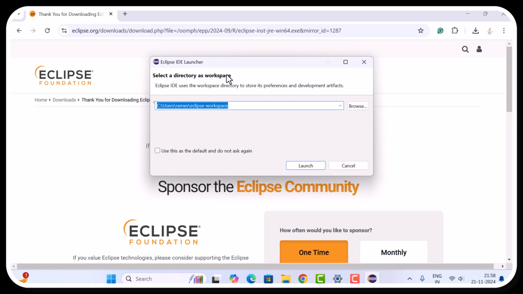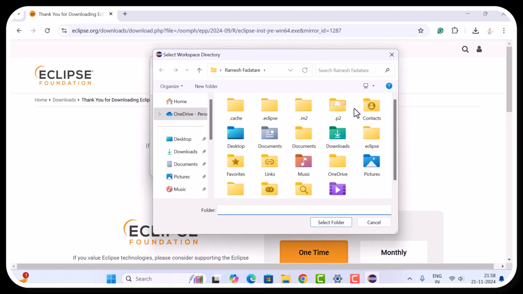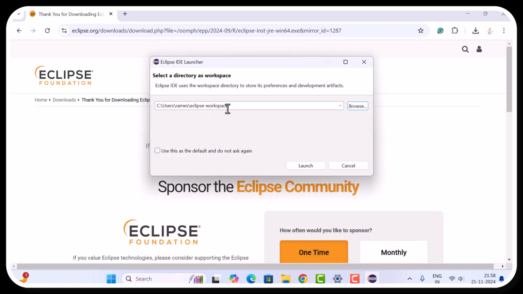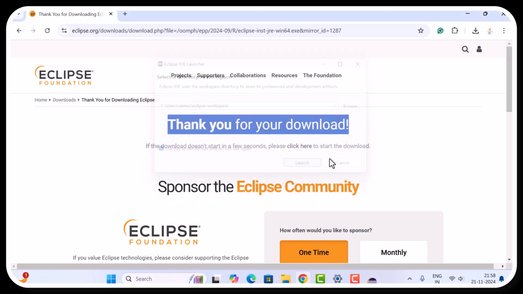Next, select a directory as a workspace. This is basically a workspace for your projects. Whatever projects you create in Eclipse will be stored under this location. You can also change this location by using this browse button. You can keep your projects under the desktop or C drive. Whatever location you want, you can keep your projects. Alright, next click on this use this as the default and do not ask again option. Next, go ahead and click on launch.